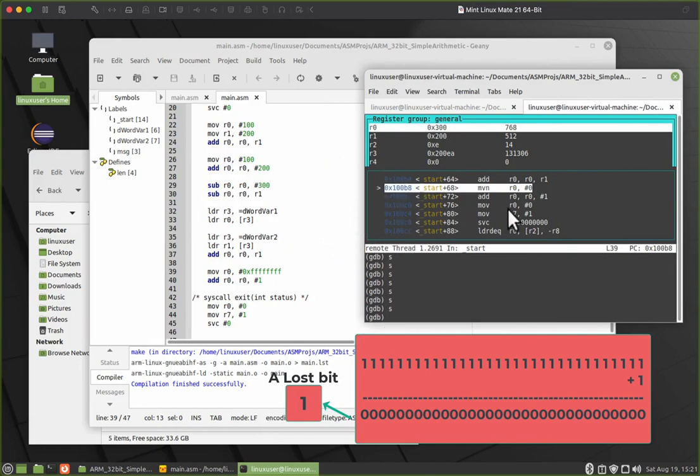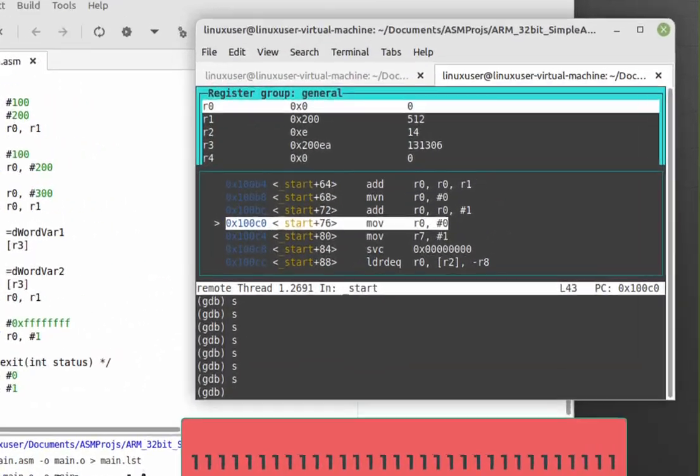So let's go ahead and step. We're going to watch R0. Notice R0 has all Fs in it. It's interesting, the debugger shows R0 has a value. We're moving 0 into R0. That's what threw me off. It's a little bit confusing. So we have all Fs in there. So I'm going to step, I'm going to add one. It goes from all Fs to 0.